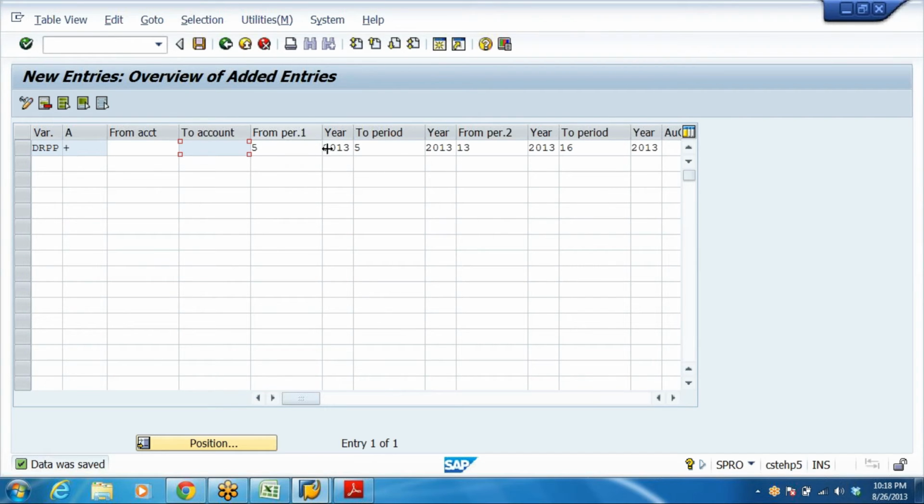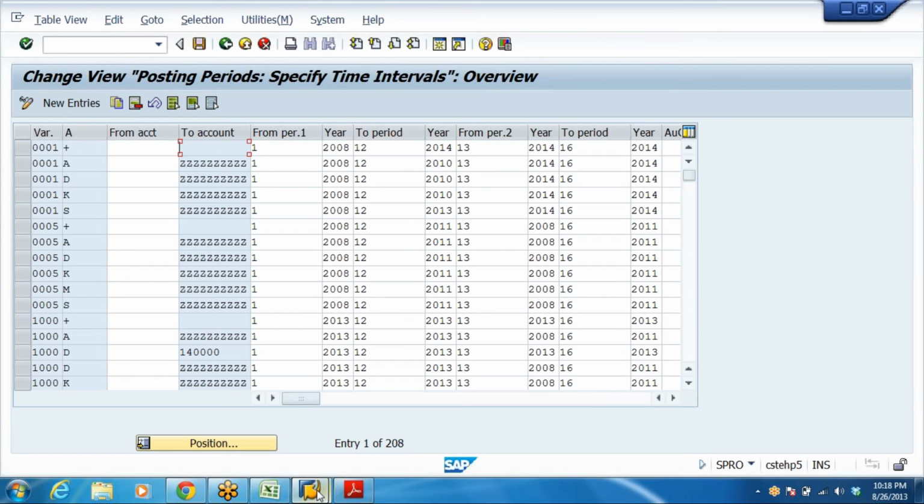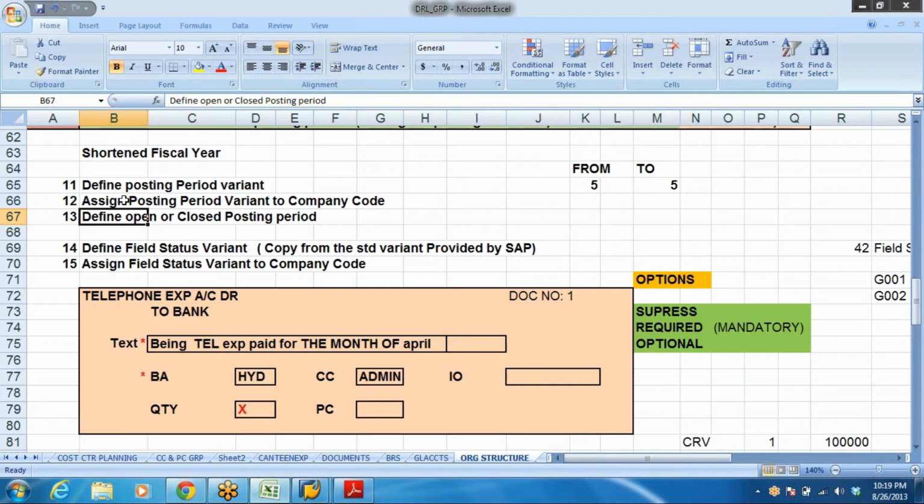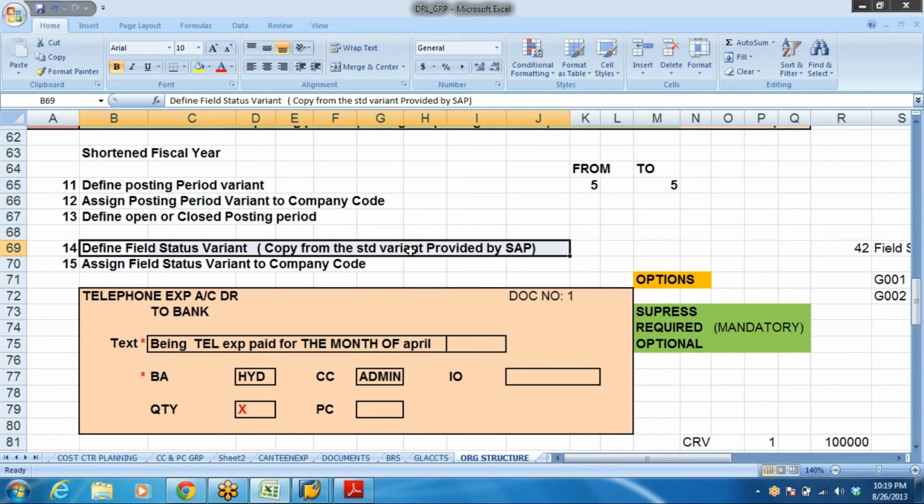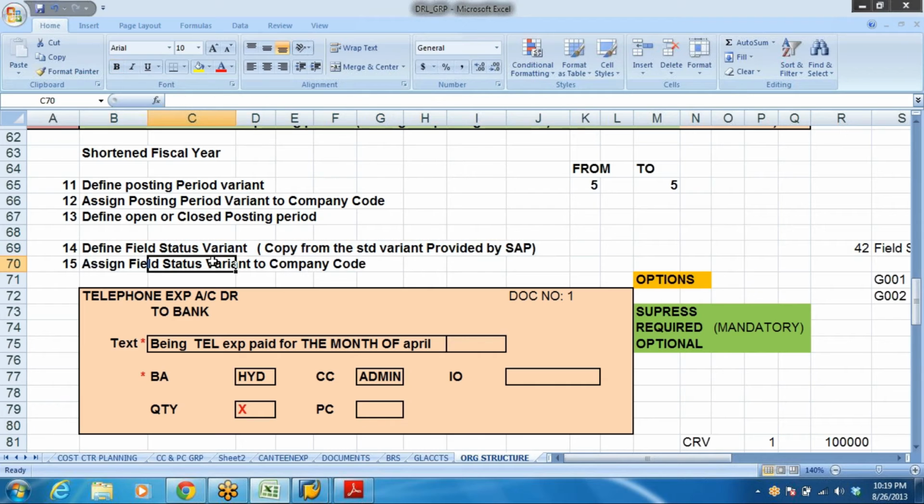So these are the 3 steps. Define posting period, how this function works we'll see. We have to post accounting entries and we'll see that. Next, step number 14, define field status variant. Defining the field status variant means we have to copy the field status variant from the standard provided by SAP and assign it to the company code.